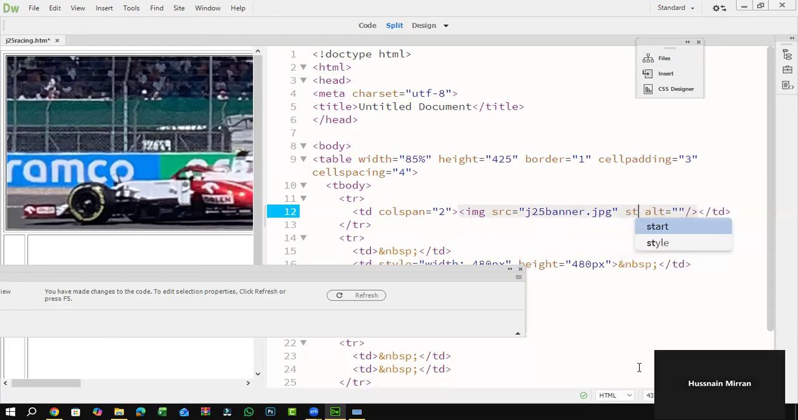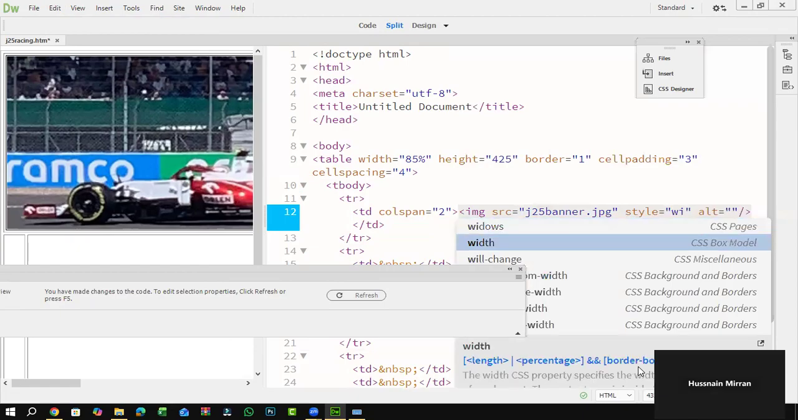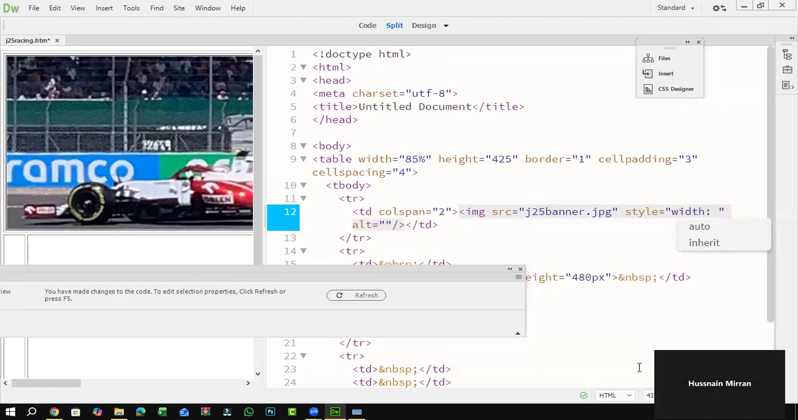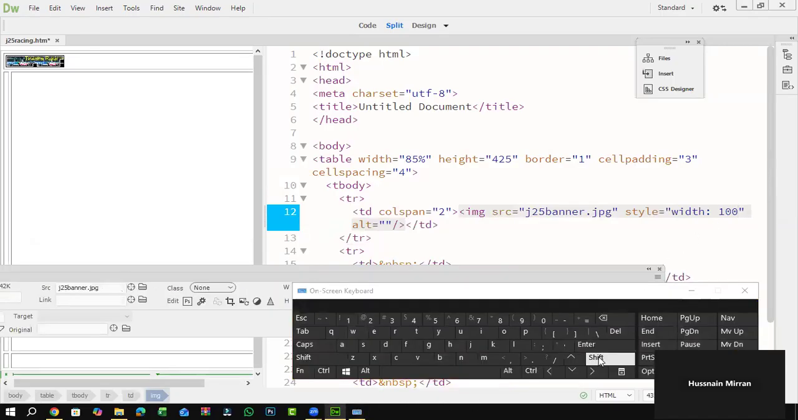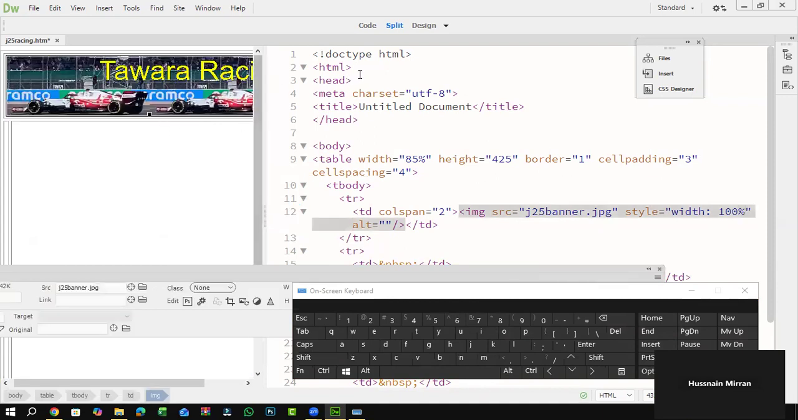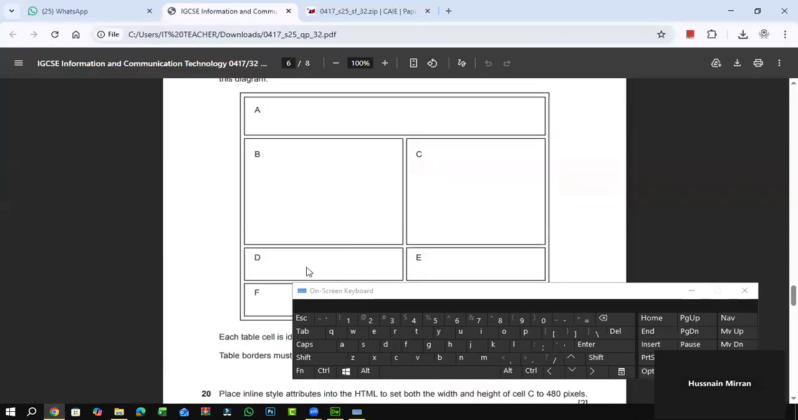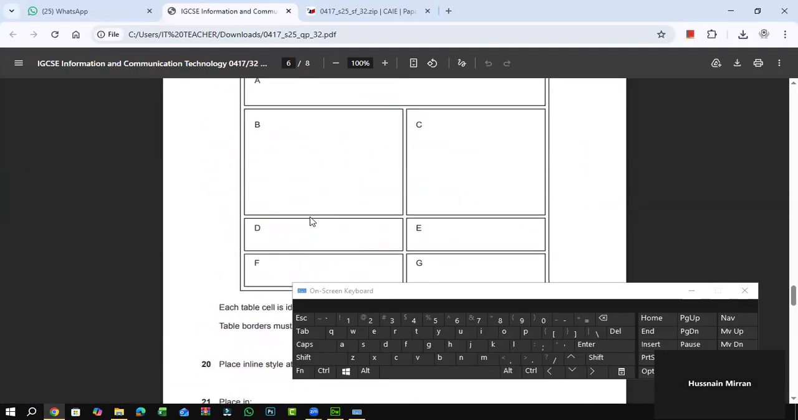So style, width of this should be 100. Remember this, whenever you have to set, you will set this as 100%. So once you do this, it will exactly fit the size of the cell. Remember that point.